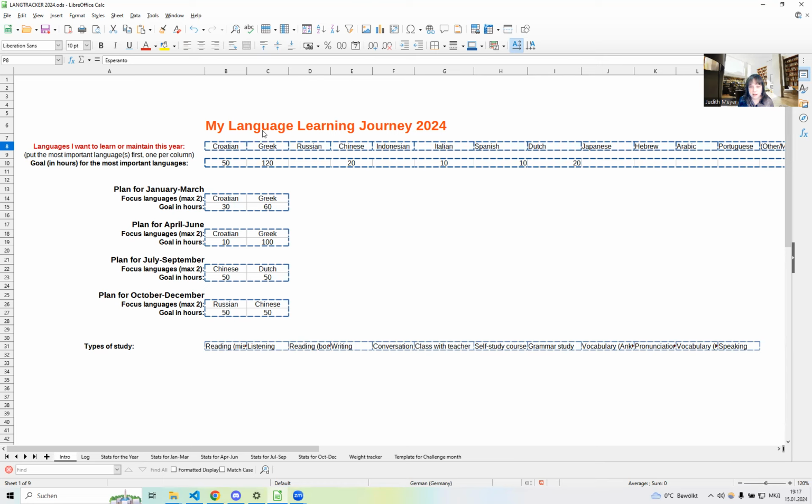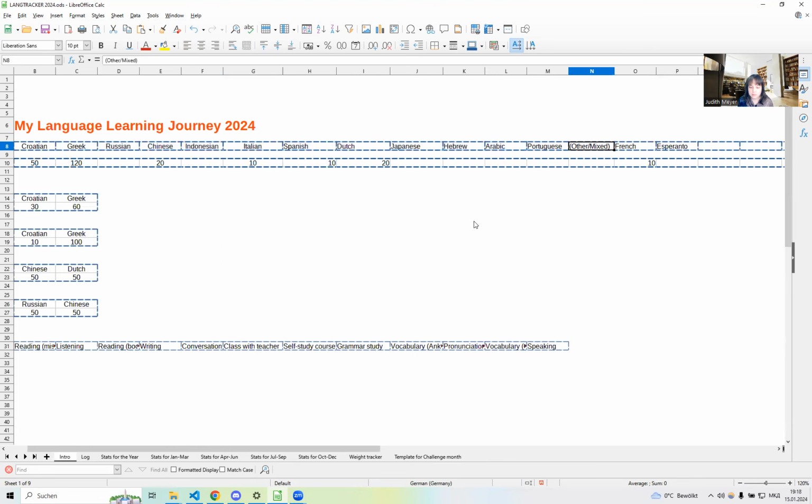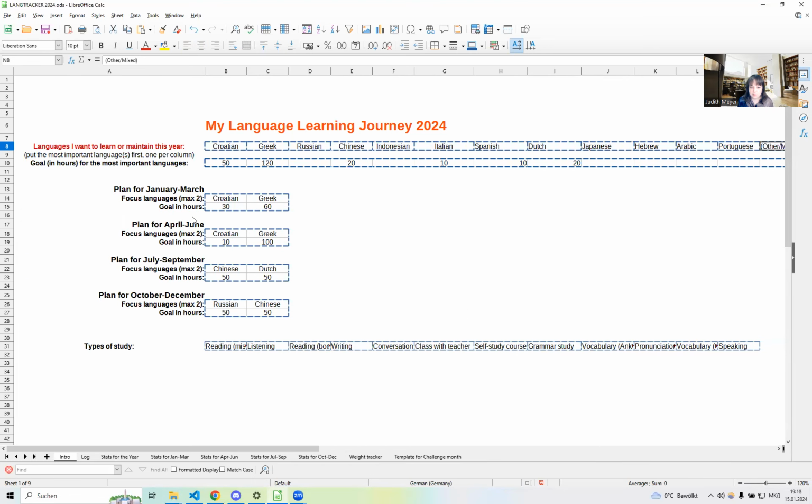In order to set up the LangTracker, you should enter the languages that you may be studying into this row, row 8 on the first page. You can put all the languages that you might ever be wanting to study, or you can add another column if you want, and the languages will be tracked accordingly. You can put a goal. This would be a yearly goal of how many hours you definitely want to be spending on each of these languages. And it should be on the lower side if you're going to also have quarterly goals.